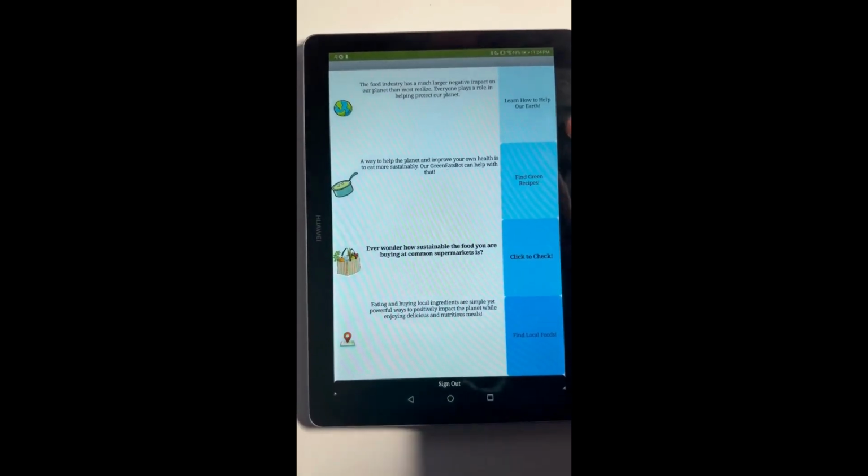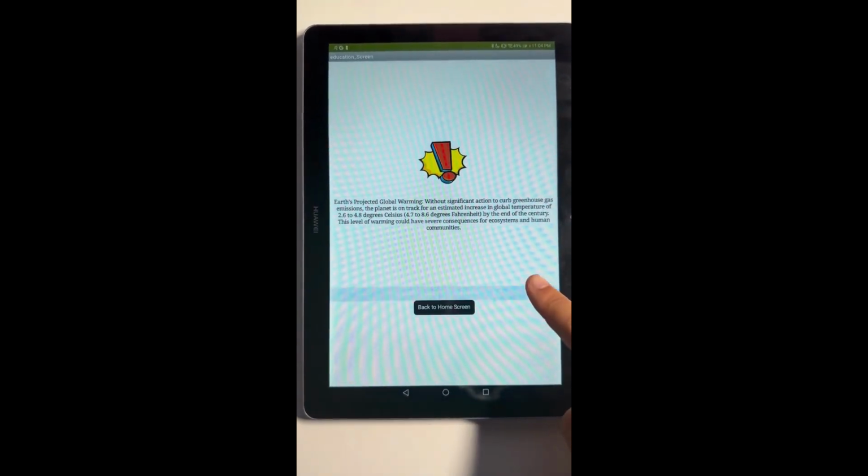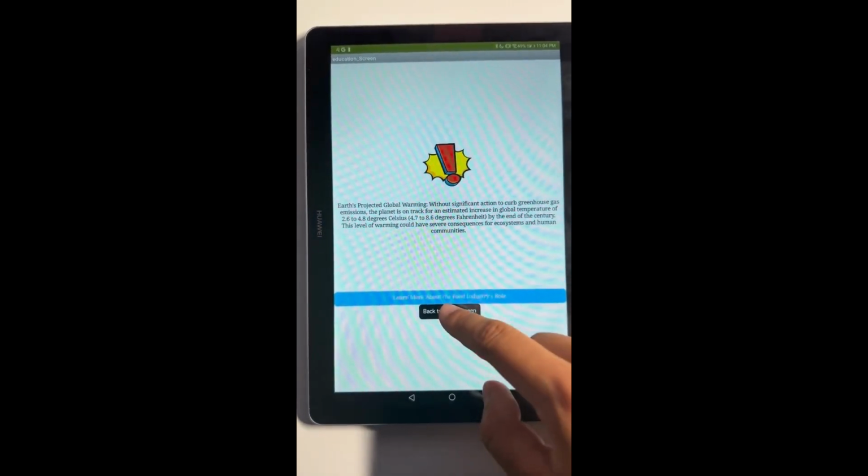The top button leads to the informational pages. They inform the user on current climate change predictions and how the food industry is a large contributor to global carbon emissions.